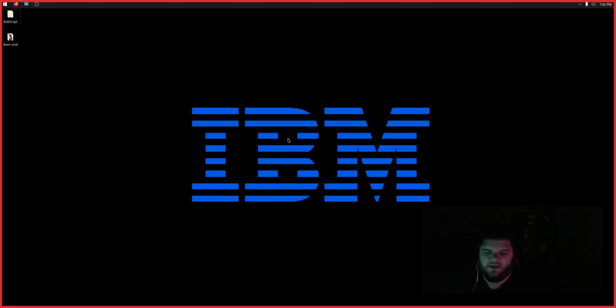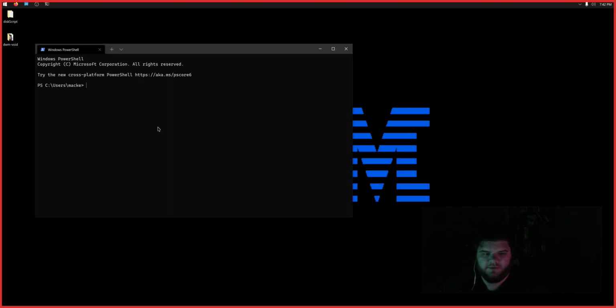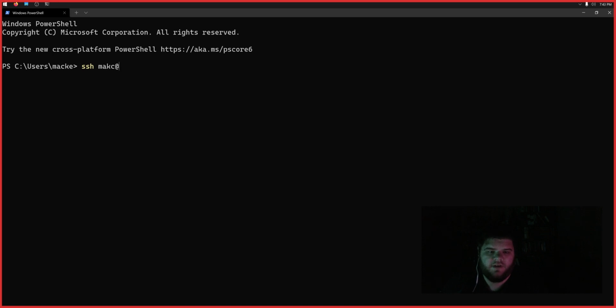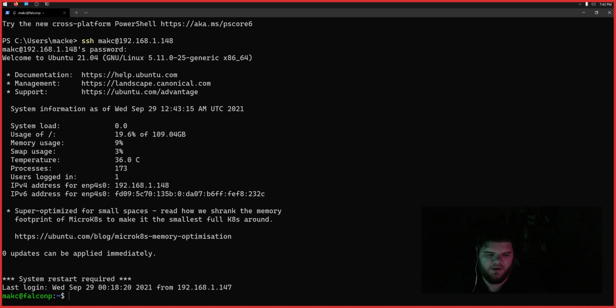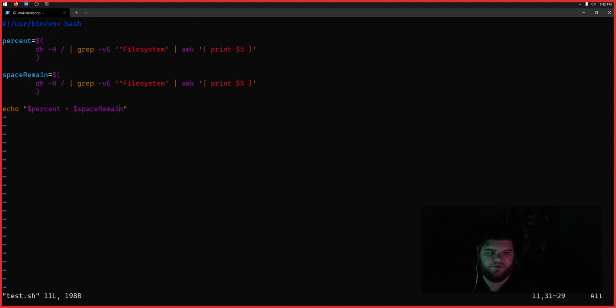But the other thing I wanted to mention, let me open up a terminal here. Let me SSH into a server here. And then if I go into that test script, the other thing that I wanted to mention is you could theoretically make this more efficient.